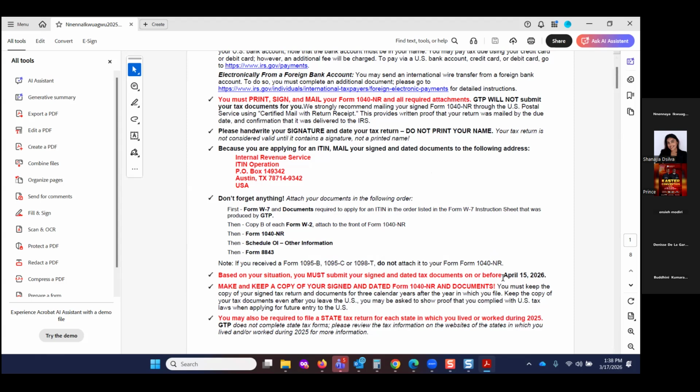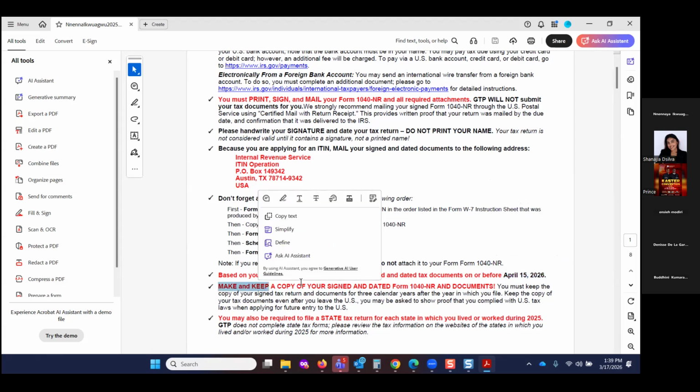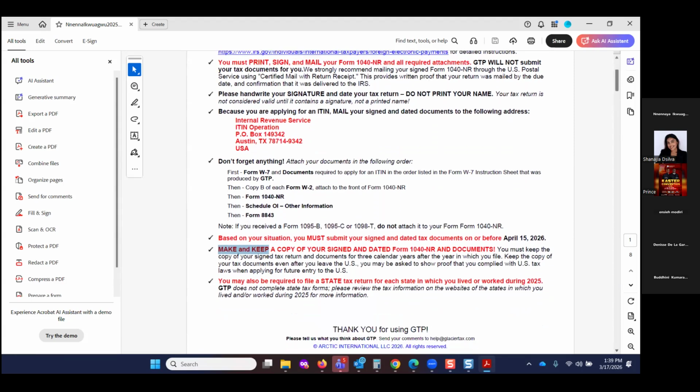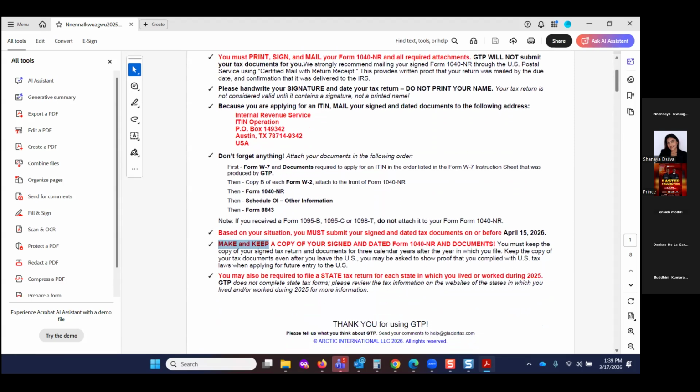So because I am owing, I have to make my payment. I have to send my documents signed on or before April 15. Regardless, April 15 is the tax deadline. So always make a copy and keep a copy of your signed and dated 1040 NR, so that in case they say they didn't get your forms, you have proof to show that you mailed it out.